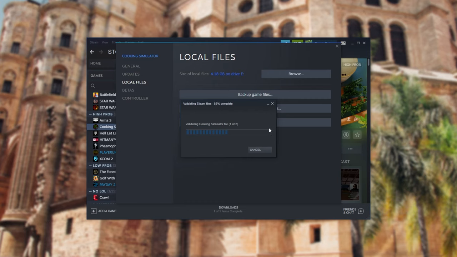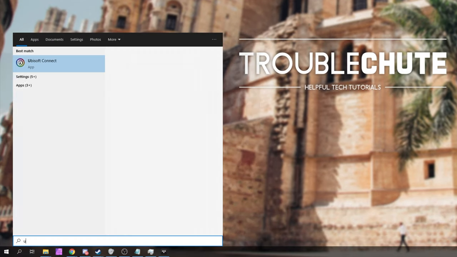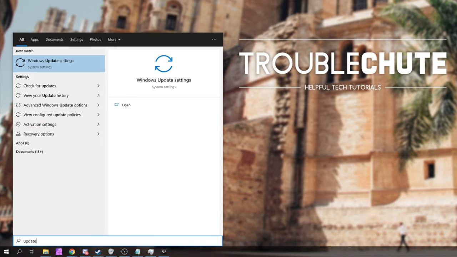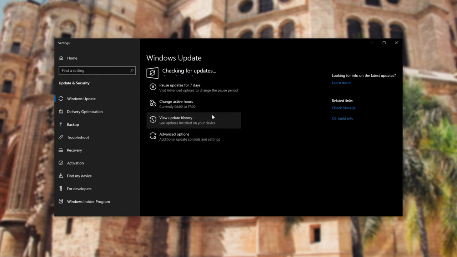But let's assume that for some odd reason, the game is still not functioning even after this completes and it allows you to launch the game again. What else can we do? Well, I'll cancel that and I'll open up Windows Update to make sure that my PC is up to date by hitting Start, typing in Update, and opening up Check for Updates. After the window opens, we should be able to click Check for Updates and then download and install updates.